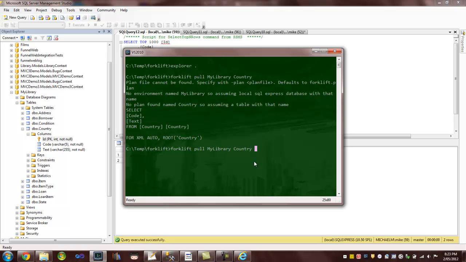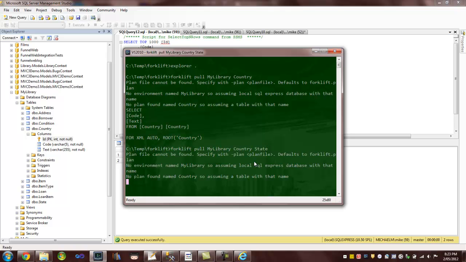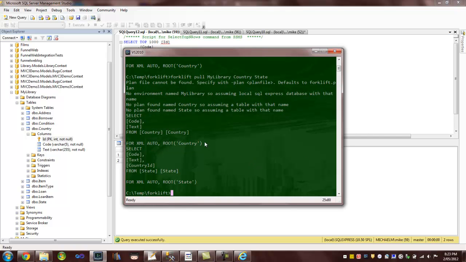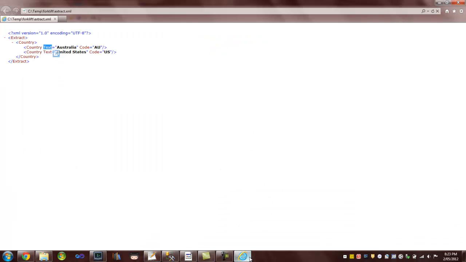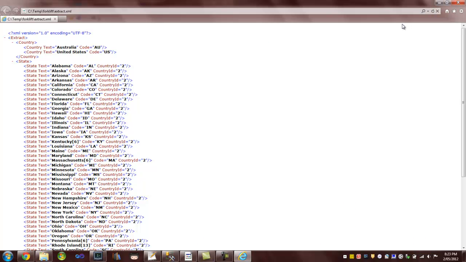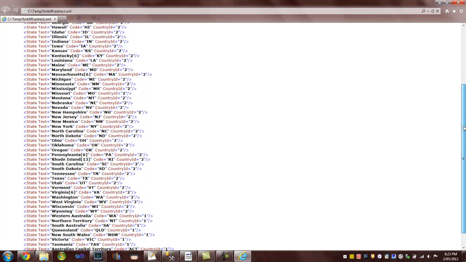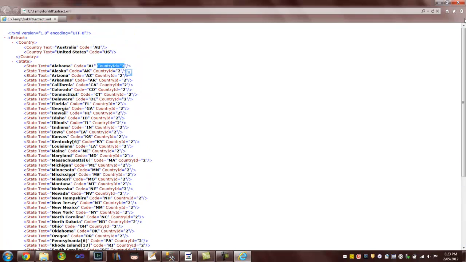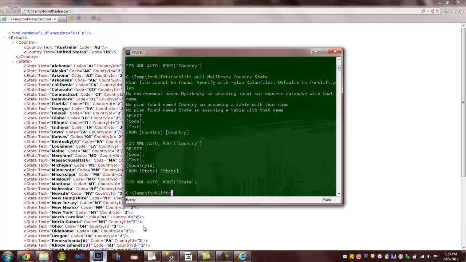We can go and grab not just countries, but let's go and get state info and see it's now running two queries. We can see both queries being run there. If we go in and refresh this, we'll see we'll also get state information. Notice that in the state we do get the country ID, but we don't really know what the country ID relates to, and that is the purpose of a plan file.